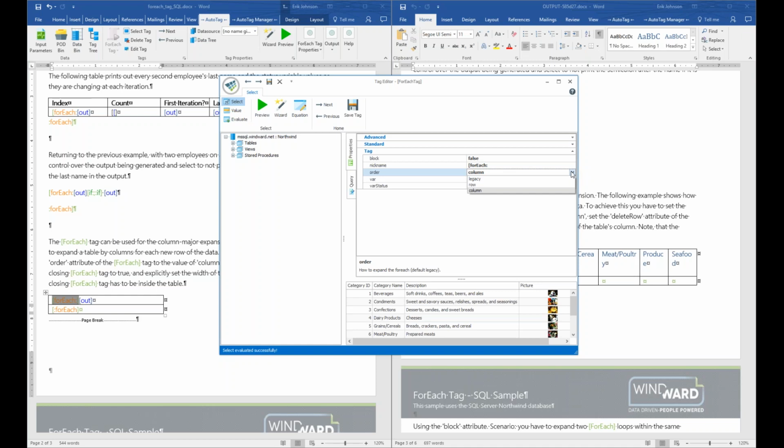Now, if I click on this drop-down list, the arrow, it shows us the drop-down list. Here you have choices of legacy, row, and column. Legacy is what you use by default. Legacy isn't much different than row. Legacy is just the original way we built the tag.